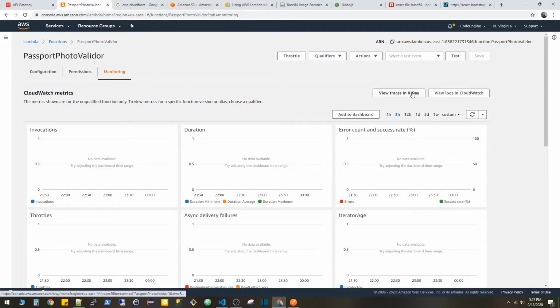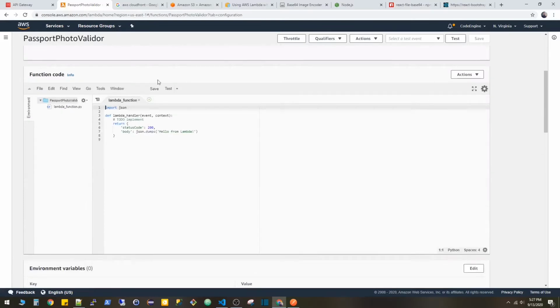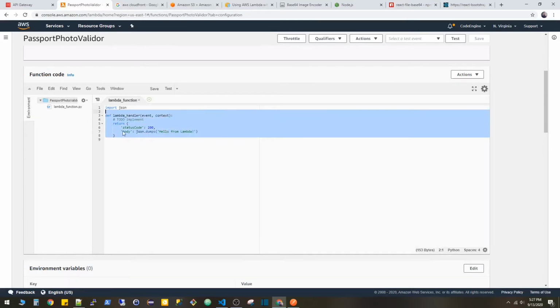Also, you have X-Ray when you want to troubleshoot an API call and go through troubleshooting mode. X-Ray is a very, very useful service. We're going to scroll down. As you know, we're going to use Python here, and every single Lambda function comes with an event and context as a parameter. So this is the entry point of our application.